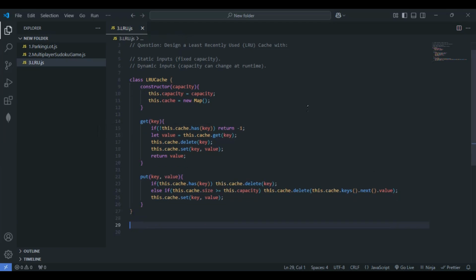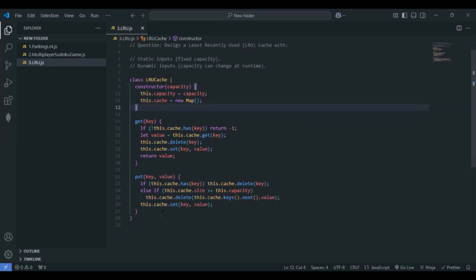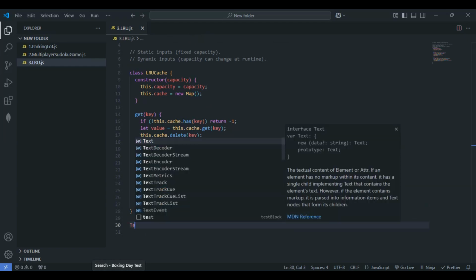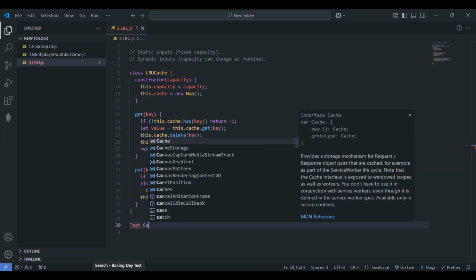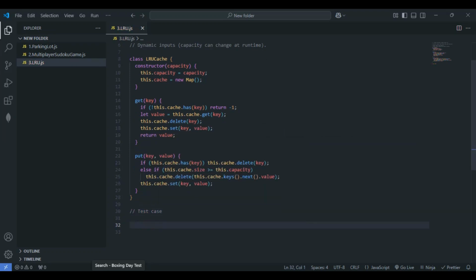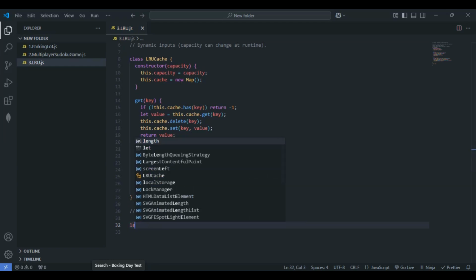So this is it. I'll just format this one. So this is it for this one. This is the solution basically. Let's see this one test case, right? We can consider this one test case or the usage.